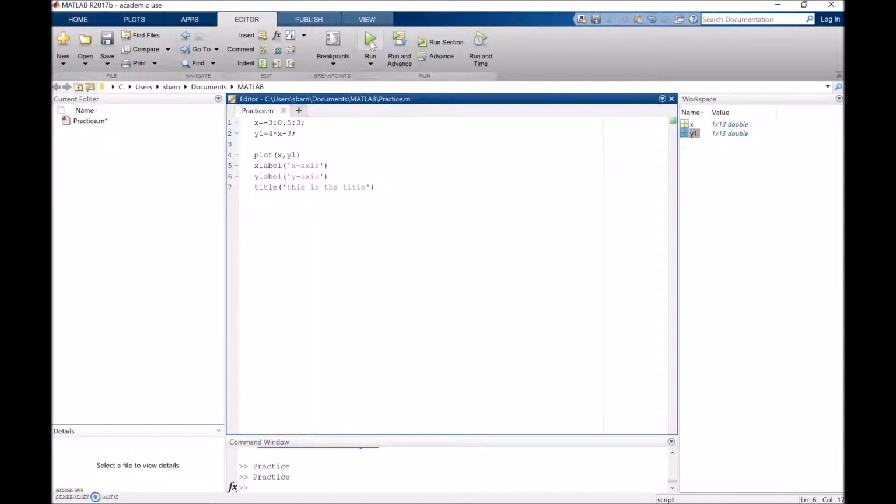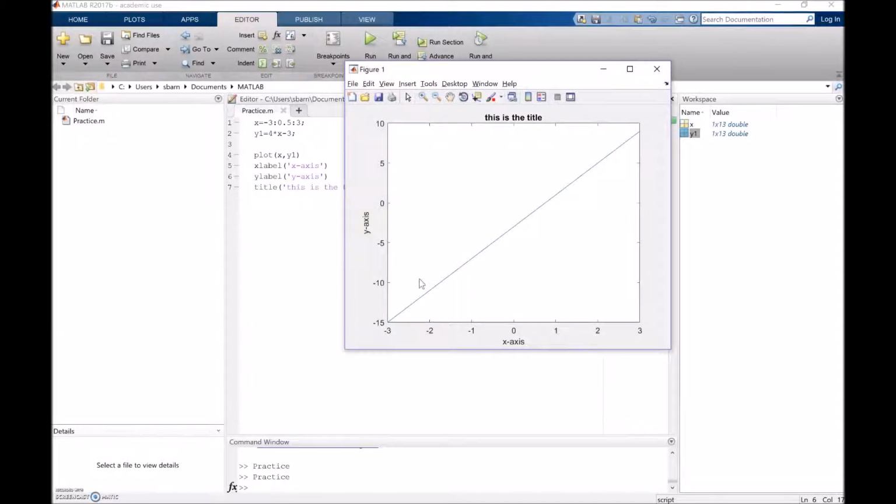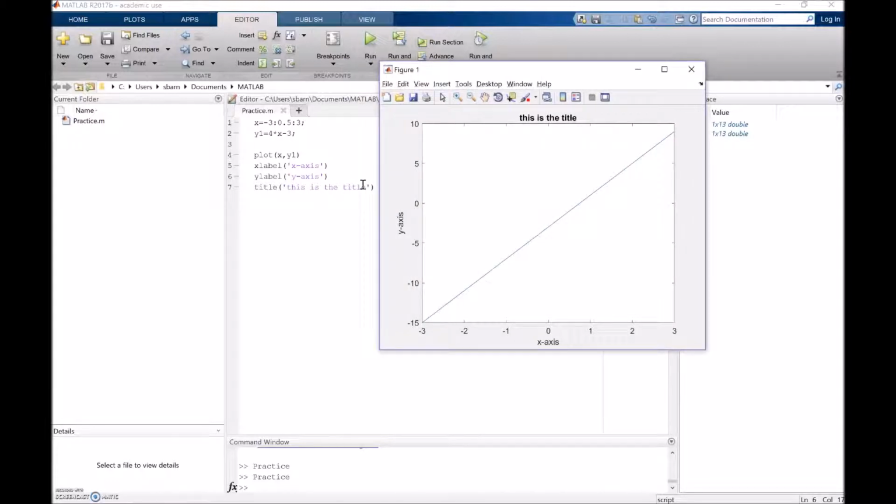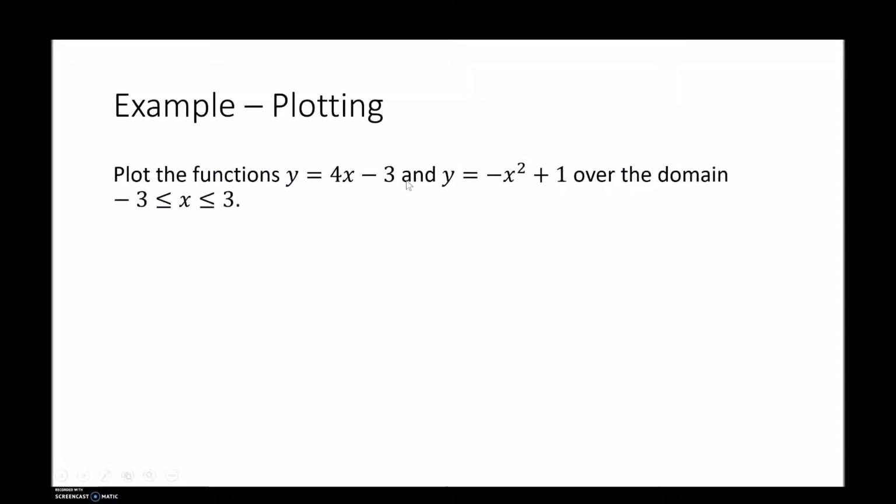So I'm going to click run, and this is what should happen. Now you can see that the x-axis is labeled and the y-axis is labeled with the text that we put in, and we have a title as well, which is the same as what we put in for the title. So the only other thing that we need to do is plot that second function on this same graph. Okay, so if I jump back to the question sheet, the second function that we want to plot is negative x squared plus 1.